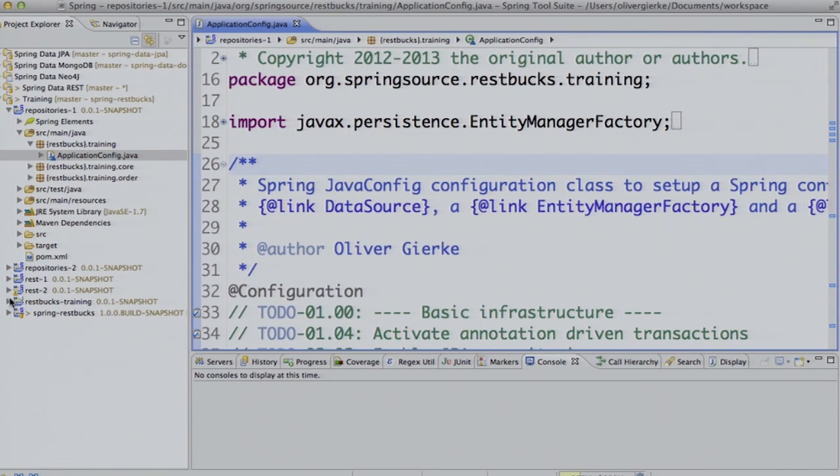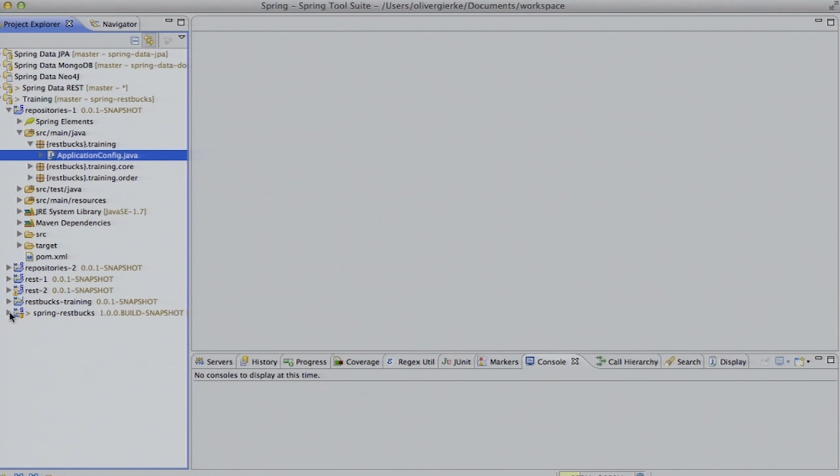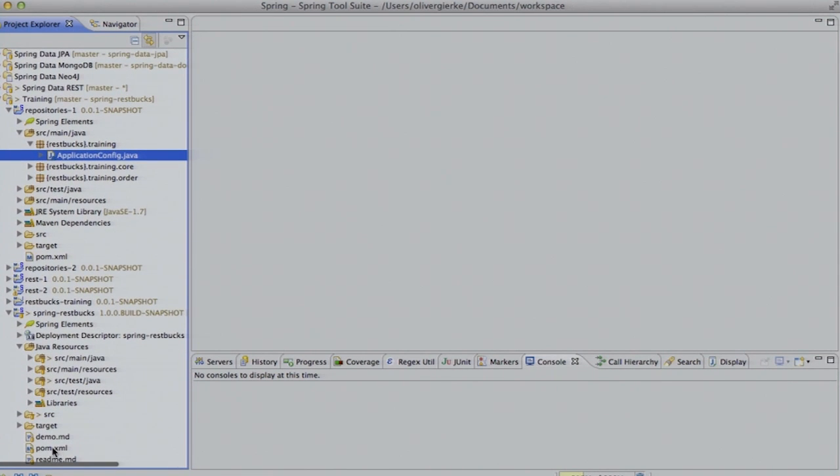All right, so there is Spring RESTBucks. Here's the app. That's already the training code. Go ahead. RESTBucks. So what is Spring RESTBucks? At its core, it's a Maven application.